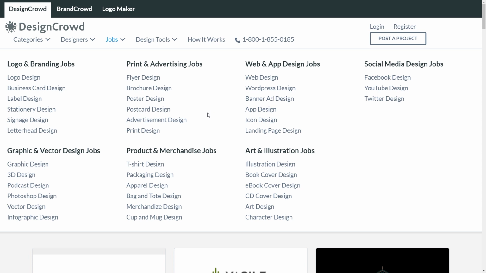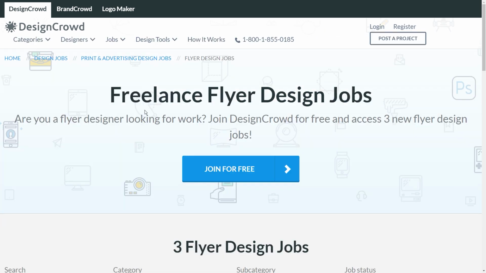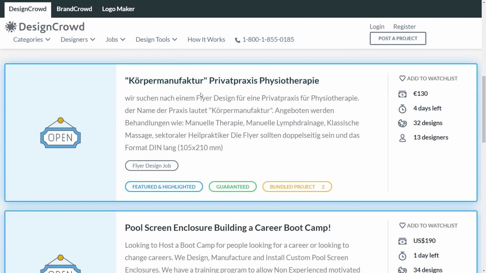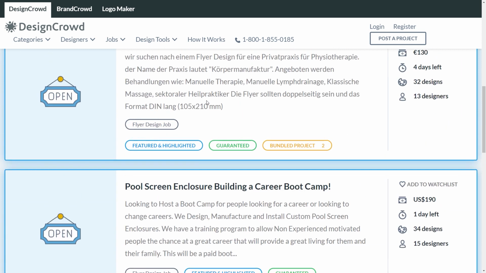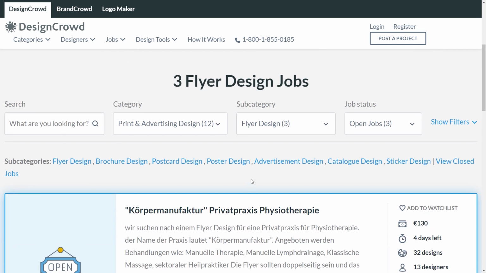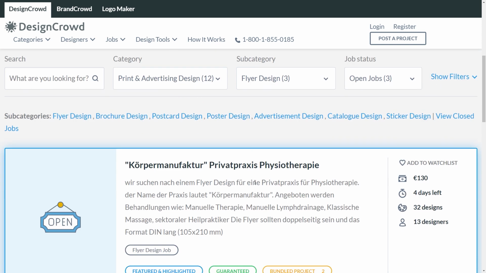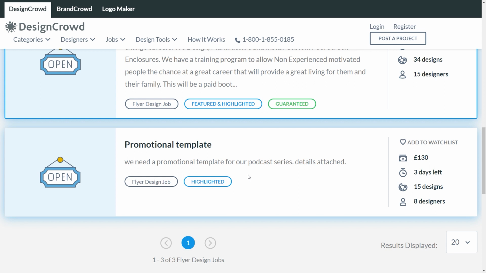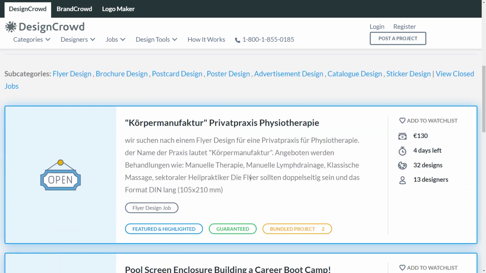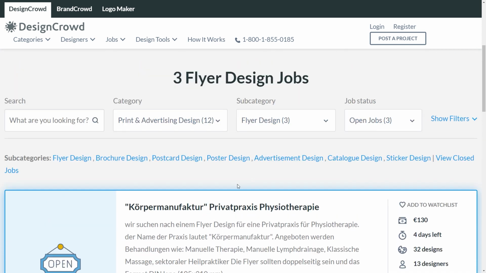So let's say, for example, you want to focus on flyer designs. You can click on that and you will be able to see different available jobs. You can submit your design and get paid. You can get paid for one single image that I submit over there. I can get paid for just this project alone. And there will be new jobs coming in all the time. So you will never run out of jobs to complete within all of these sections.